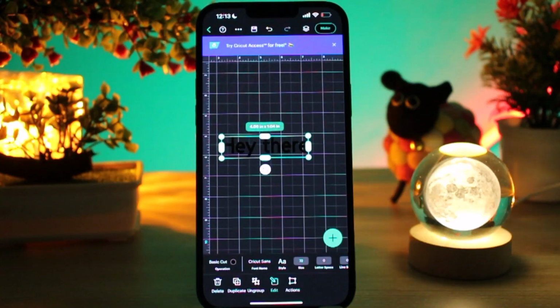Tap font to choose the style you like. You can pick a Cricut font, a system font from your iPhone, or a free or premium style. Once you choose the font you like, tap apply.